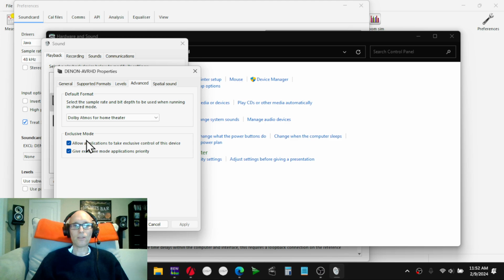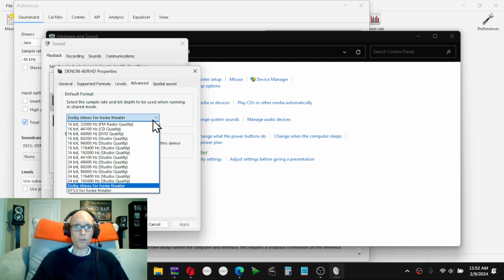When you check this, they now become available in REW. So allow applications to take exclusive control of this device. That's exactly what this is. Now I'm using Dolby Atmos for home theater here. Don't worry about that. It's 24-bit 48 anyway. So what you would do here is you would select 24-bit 48.